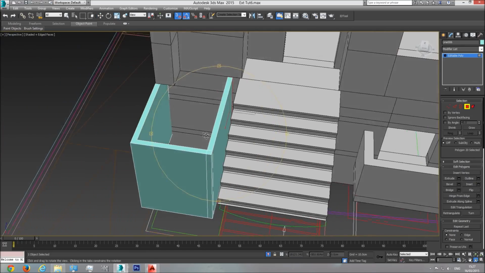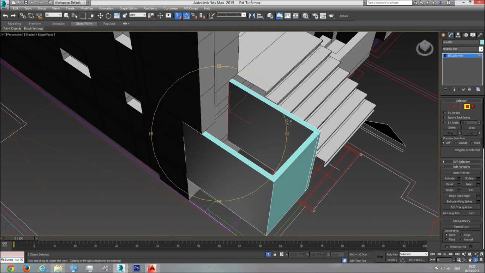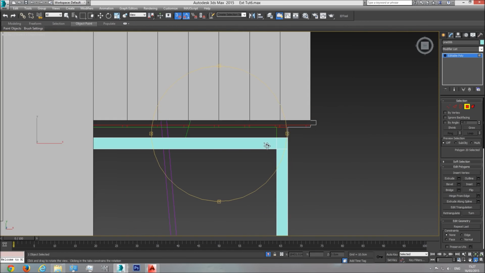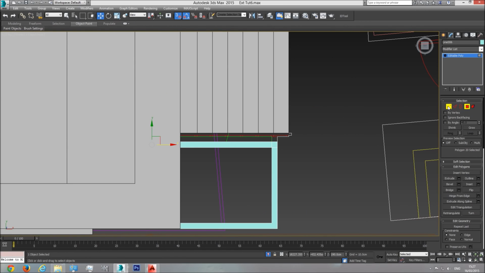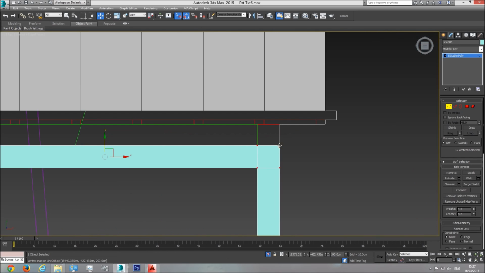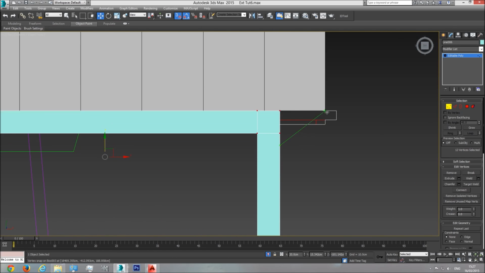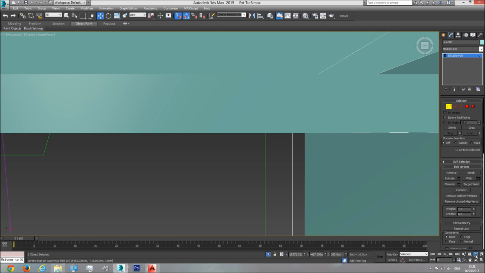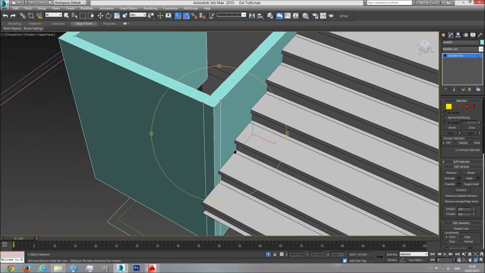Alright, so now we have a closing on the side of the stairs. They don't quite reach the stairs. What I'm going to do is select all these vertices and move them on the y-axis to the stairs, so that the highest point here is touching the lowest point of the stairs, so they just touch each other, so that's fine.